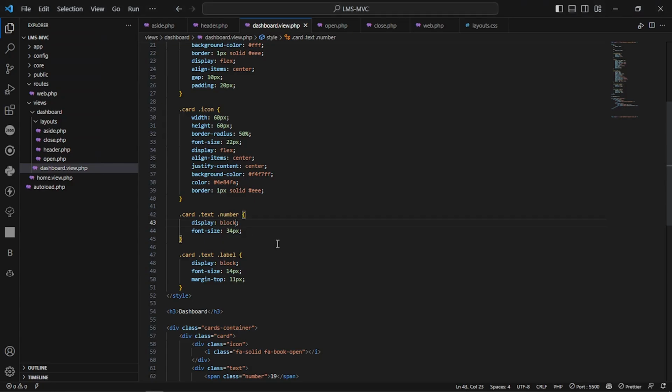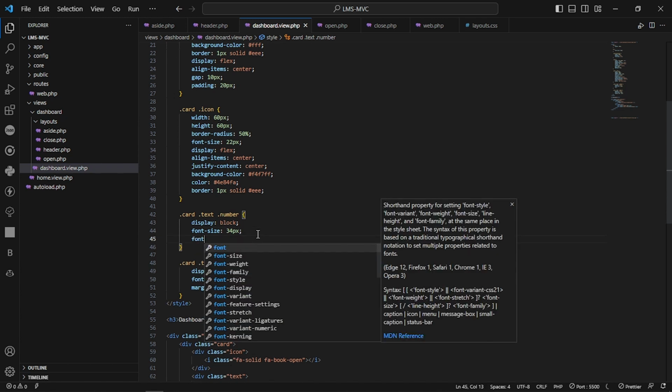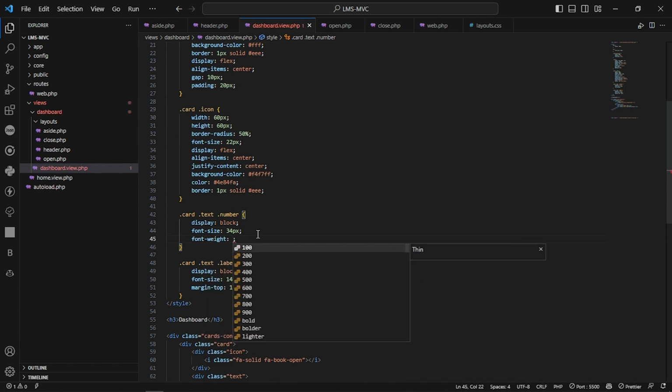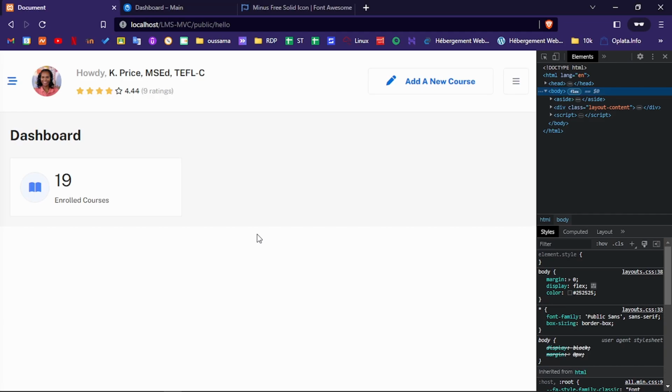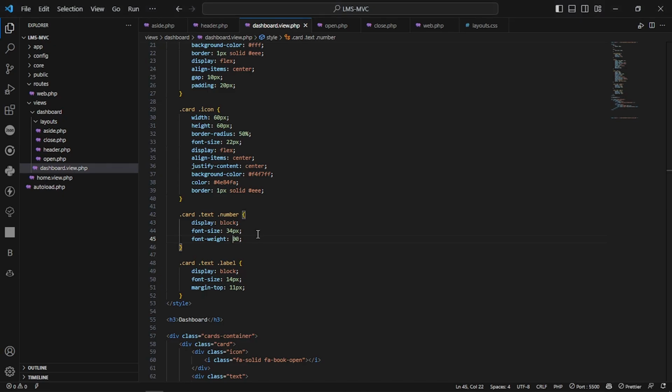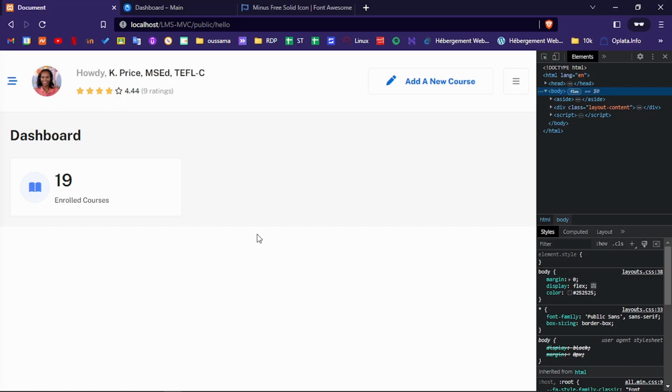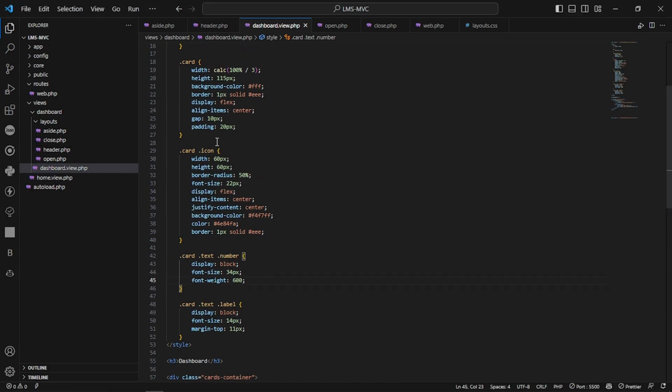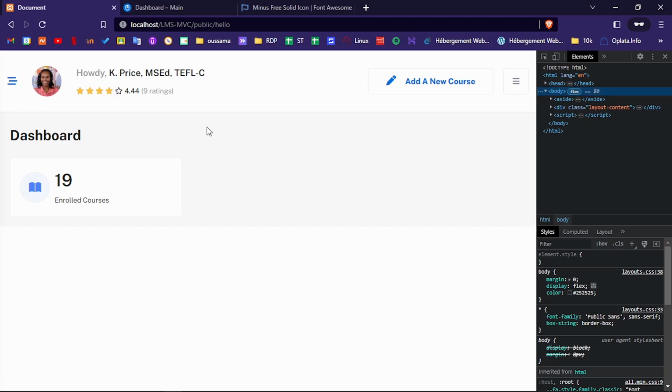So for the number, we need to add a font weight. Maybe it is 600 or 700. I think 700 will be better. Okay, no, 600 is enough. Okay, we will add a gap of 20px. We will not use 10px, 20px will be better.